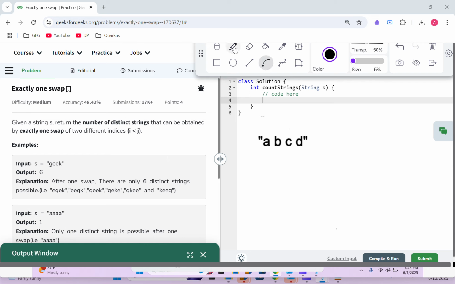So let us first check with a string that does not have any repeating character. A, B, C, D does not have any repeating character. So how many distinct strings can we get by swapping any two characters? We can swap indices 0 and 1. Now we can swap 0 and 2. We can swap 0 and 3. We can swap 1 and 2. We can swap 1 and 3, and again we can swap 2 and 3.